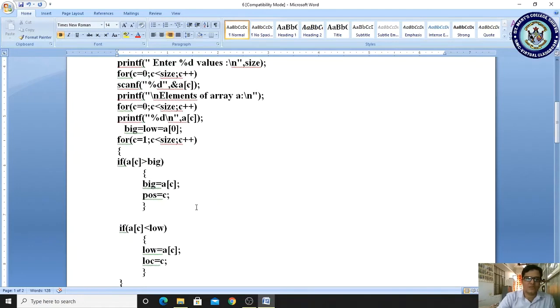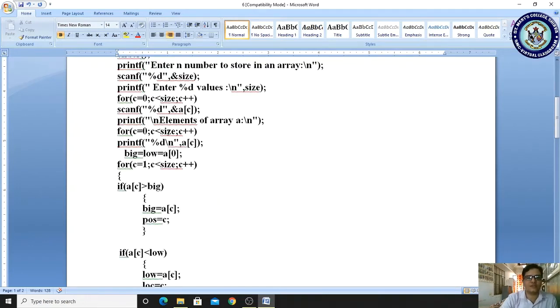So we are explaining here: for c is equal to 0, c less than size. Size is 5. Condition is true. If the condition is true, we have to read the value from the keyboard and store it in this location. What is the location of c? 0. A of 0 we have stored as 90. Once again it will come to the c++ incrementation. Now c becomes 1, less than 5. Condition is true. We have to read one more value and store it in that location. So now I am reading 50 from the keyboard and storing it in a of 1, and once again it comes to the incrementation c++.